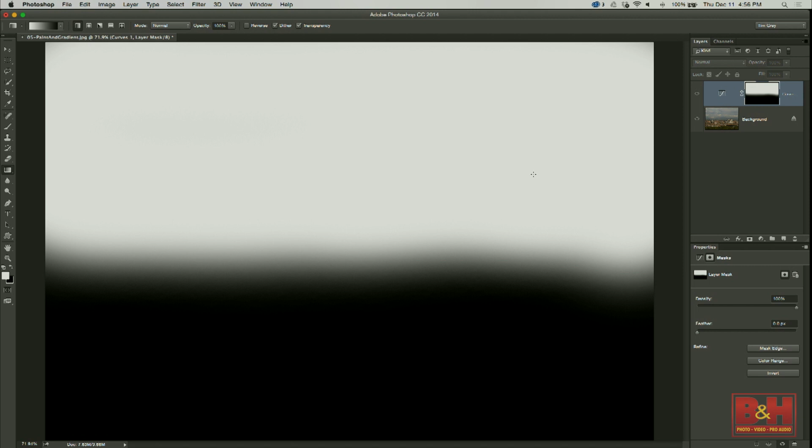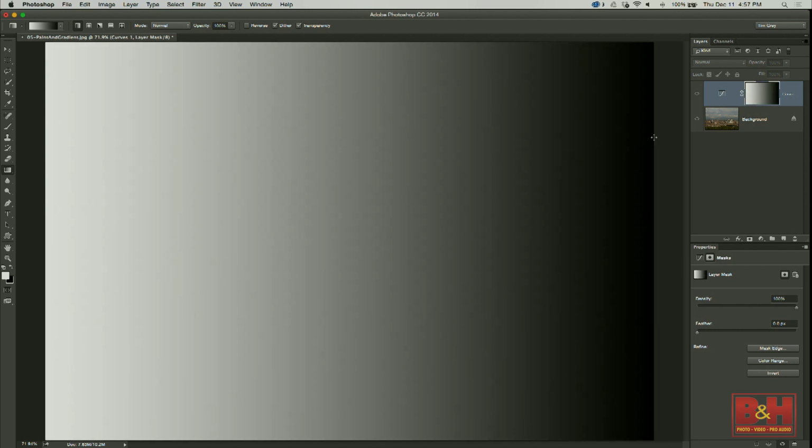It's so easy. All you do is click and drag. So I'm going to click from the far left side of the image and drag over toward the right side of the image. And now I get a transition from white to black, going from left to right in the image. So I drag from the far left over to the far right, and I get a transition from white on the left to black on the right.